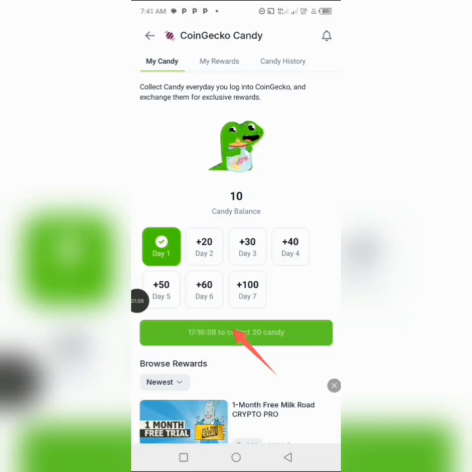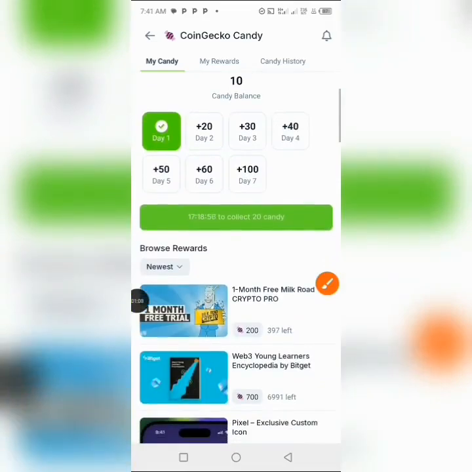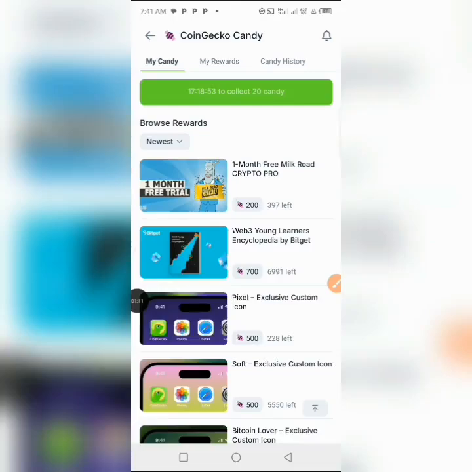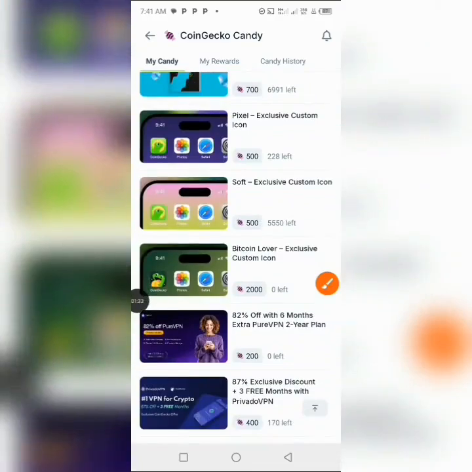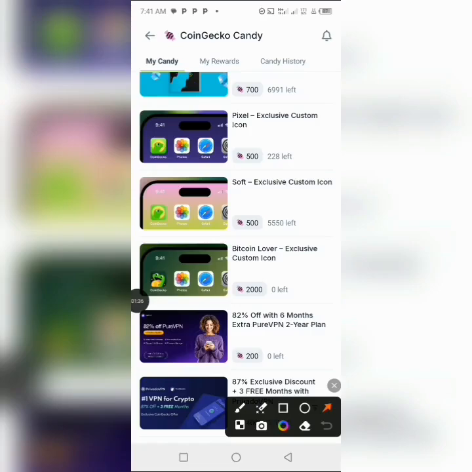All right, and if you scroll over here, these are the rewards that are being given. All right, almost the same thing as the CoinMarketCap. You can accumulate this. If you have up to 700, you can apply for this. If you have up to 200 worth of candies, you can apply for this free trial. If you scroll down and have up to about, let's say, 200, you can apply for this. So in the next video, I'll also be showing you how to redeem this reward.